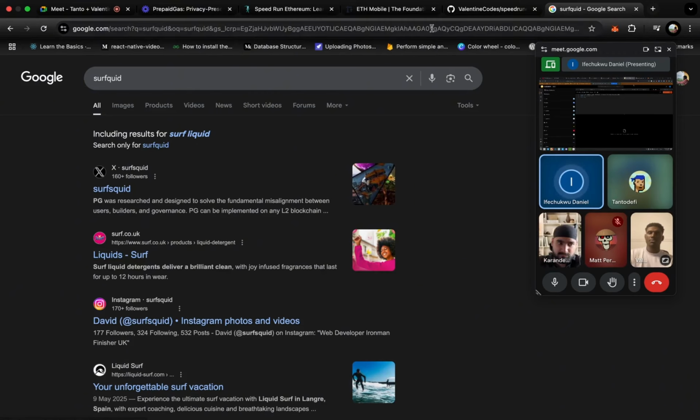But you can also index the data into any database you want. So that's just it. Okay, cool.